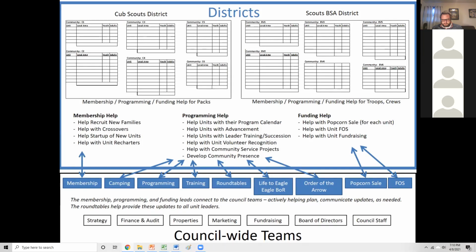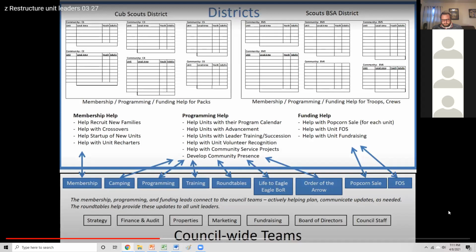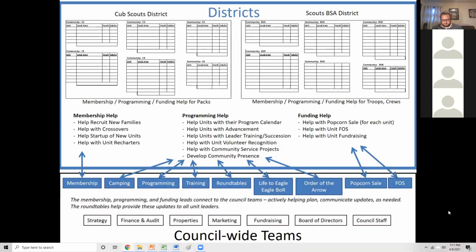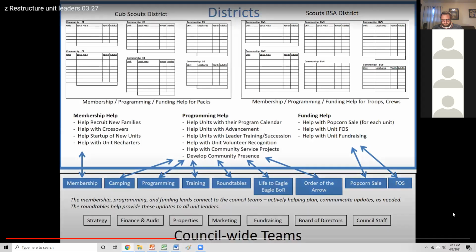The membership effort will focus on recruiting new Scout families and Webelos crossovers to Scouts BSA, along with new unit builds and rechartering. The programming effort will help the units with their annual program calendar, ideas for advancement, help with coordinating leader training, along with the other volunteer help that you see here. The funding effort will help the units get the monies they need through the popcorn sale and other fundraising efforts.